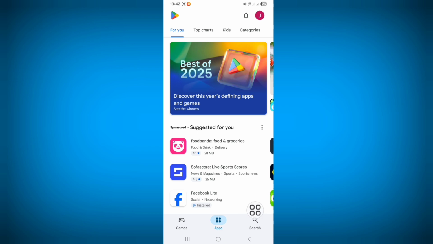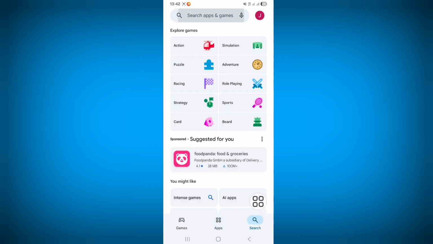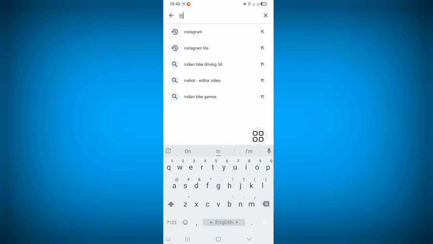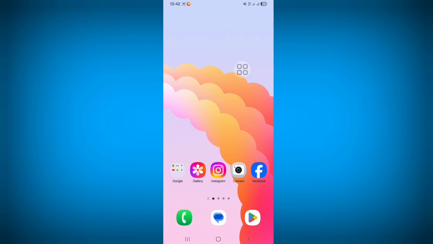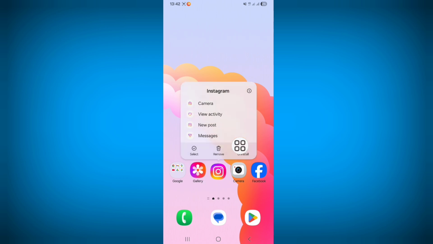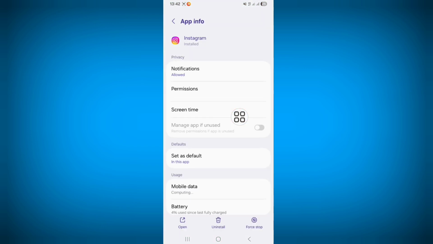Now click on search bar and search Instagram. From here update your Instagram app if any update version is available. After completing the update process, now tap and hold the Instagram app. Now click on app info or the i button and open Instagram app info.